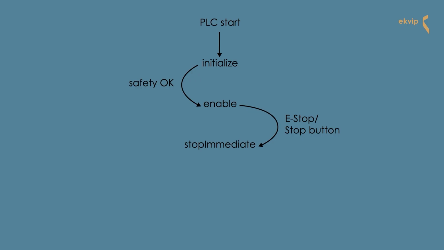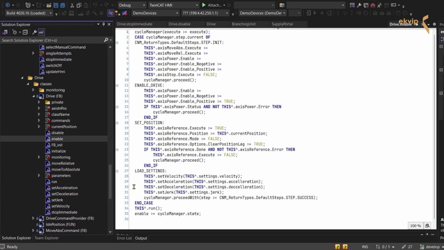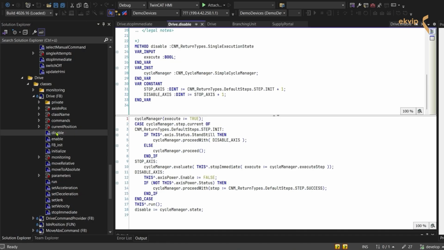If safety is no longer OK, the disable method is executed. As the name suggests, this method disables a node. It can take multiple cycles. The intention is to stop all movements. The execute input needs a rising edge to execute the method. If there is nothing to disable, just return a success state.